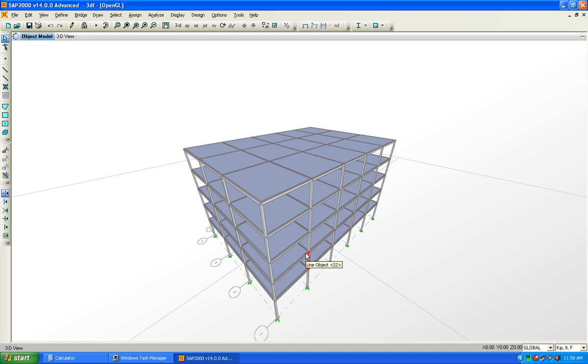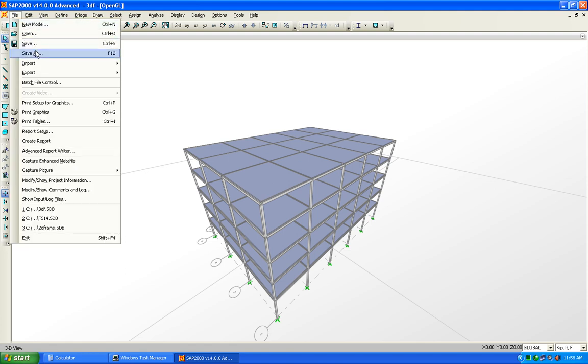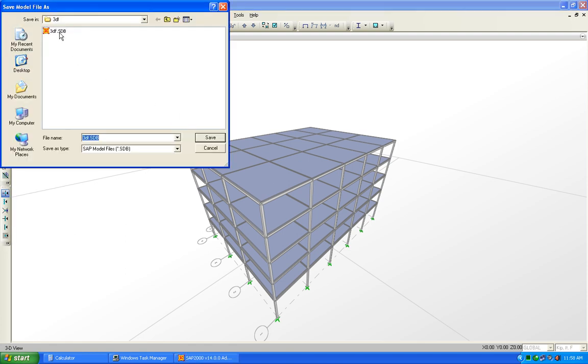It is a good practice to save our model. We will save our model. Okay, as I have File, Save As, right now I have saved it by the name 3df.sdb, but you can save it by any other name.